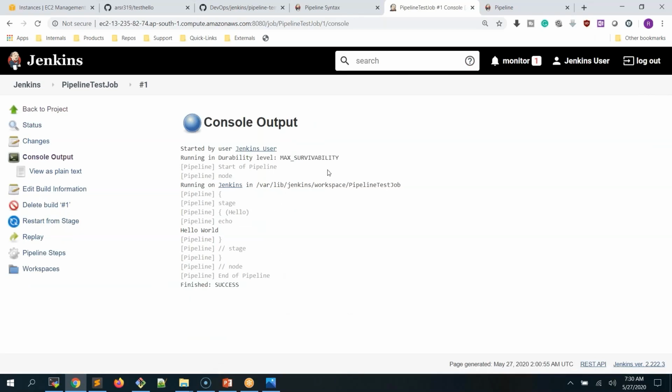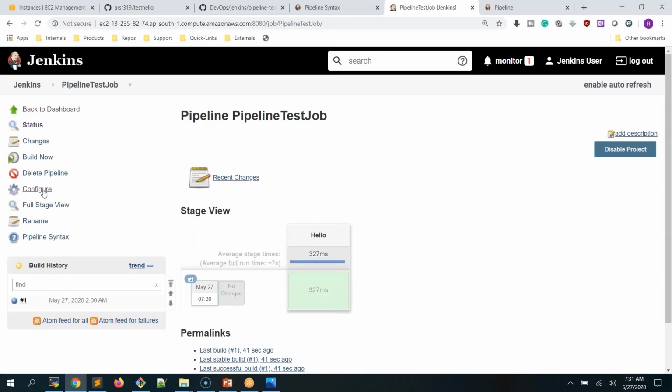And just to go through what it has done, you can see here stage hello. So this is the stage it executed. In this stage it just displayed hello world because we have given the echo. All right, so this is how it is executed. And let's go back, we'll modify it with our script now.